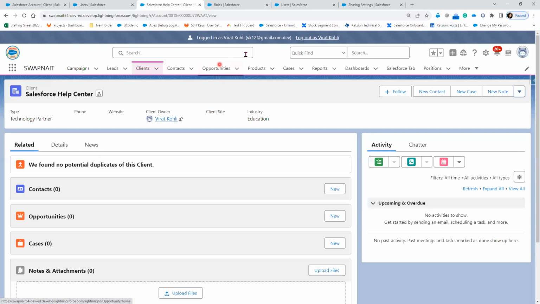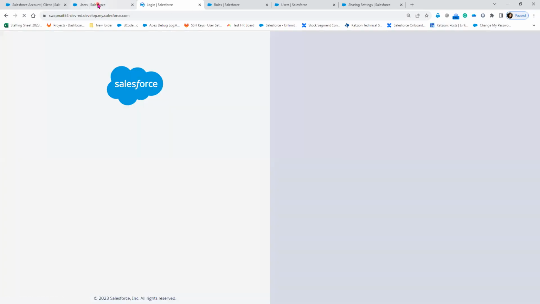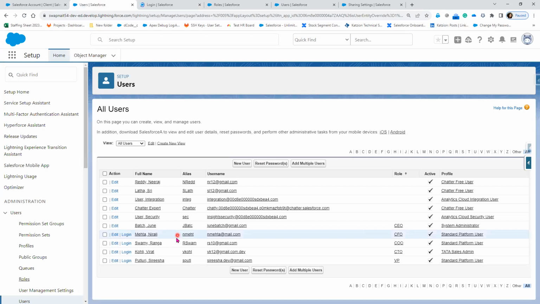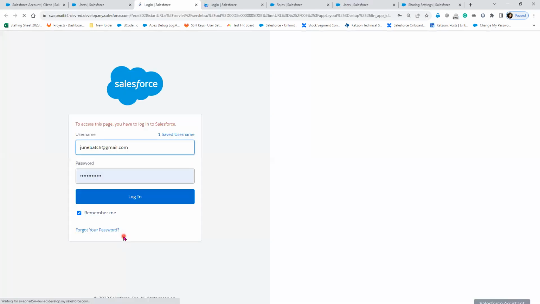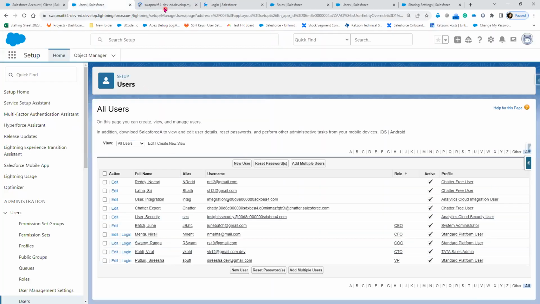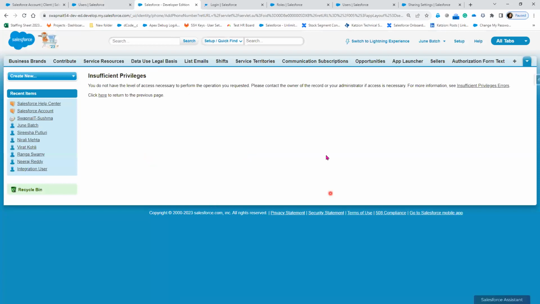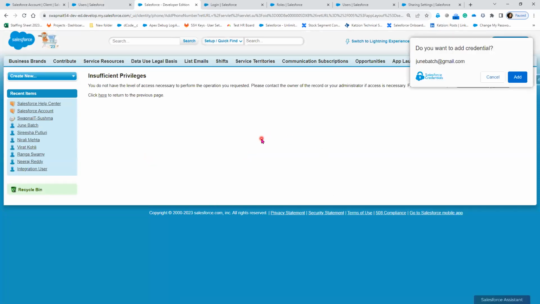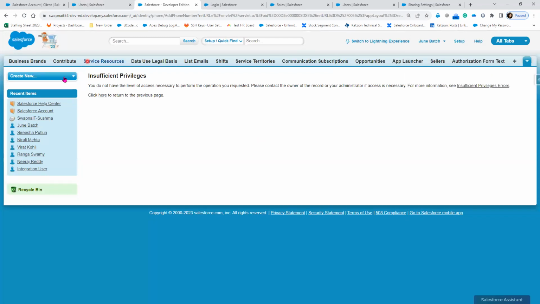Now once it is saved, I'll log out as Virat Kohli. And who is the person that I have shared the record with? I have shared the record with Nirali. Before, Nirali was not able to see the record that was created by the other user. Whatever record is created by Virat Kohli, this person is not able to see. Cancel. Where are we now? Click on switch to Lightning.